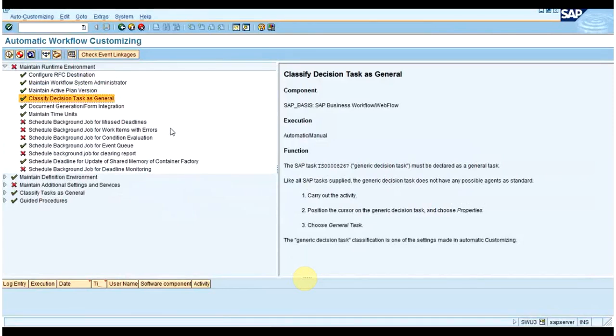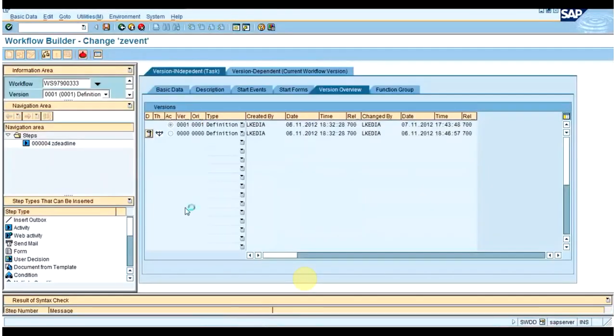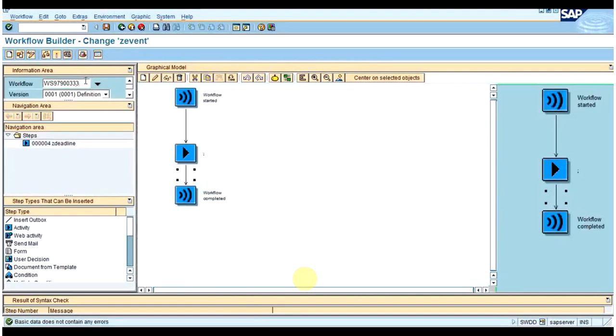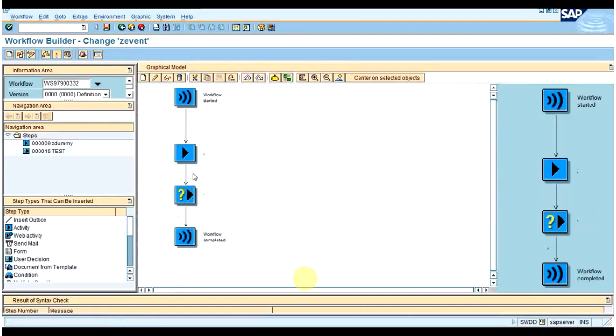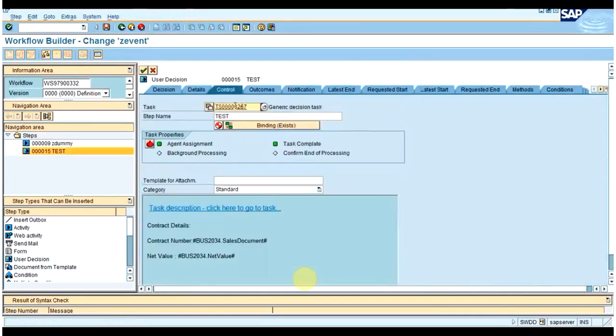Next one is classify decision tasks as general. Here all the decision tasks are classified as general tasks. As we know, on the right side you can see it is SAP task 8267. We use this as a user decision step, let me show you. For this user decision step, the task number is 8267. Going to the control, the task is 8267.